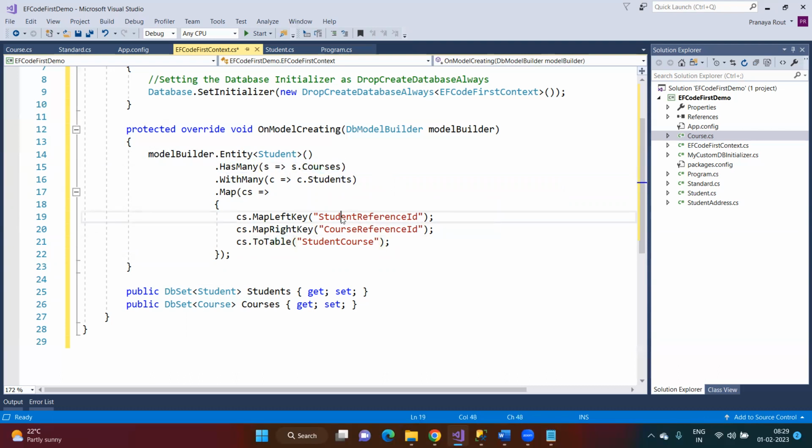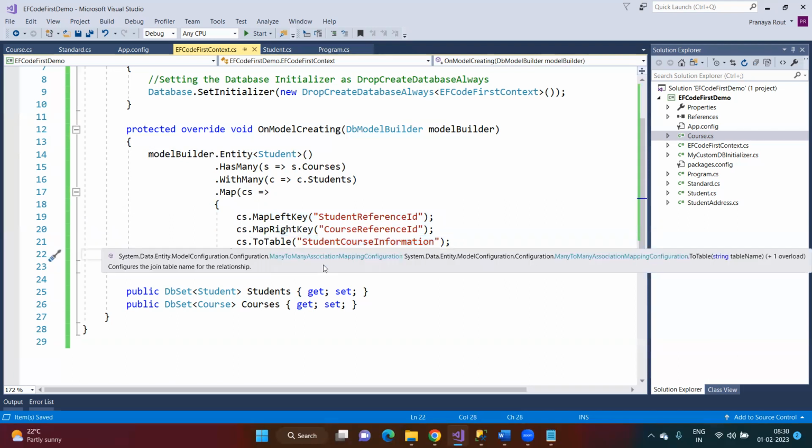And then you just created the two tables. So with the left key, you map the student table primary key column with this student reference ID. And you map the course table primary key column with the course reference ID column. And once you have these two columns, you may not want to use the default naming conventions. So you want to create the table name as student course informations. Whatever table name you want, you need to specify to this ToTable method.